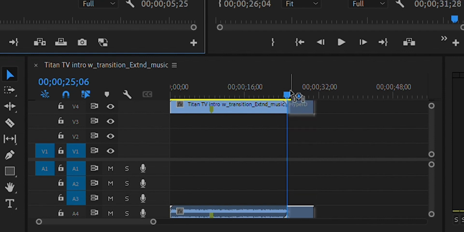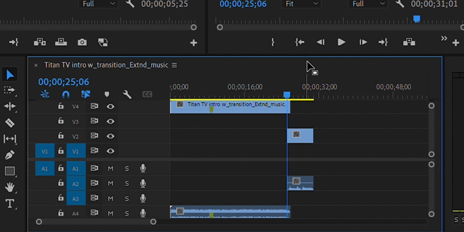It's going to want to snap to this position where this clip ends, but make sure it's hugging the blue line on video track number 2. So now when we press play, it looks nice and clean.